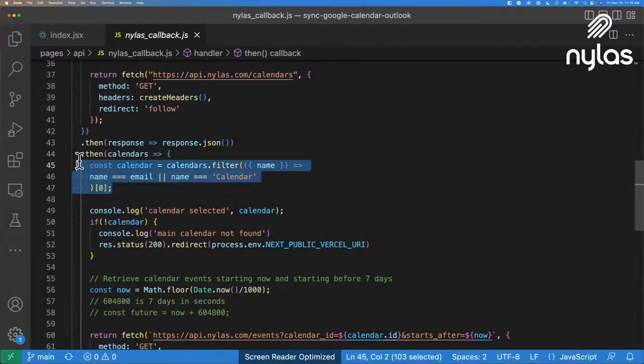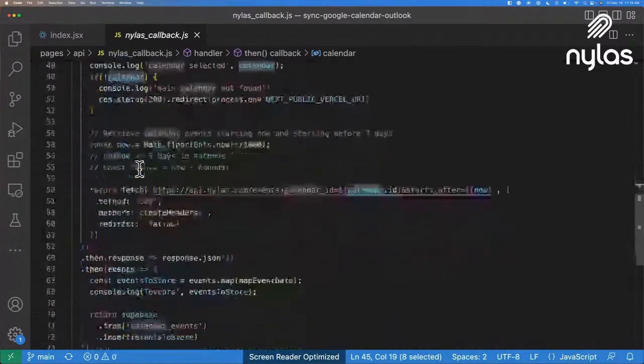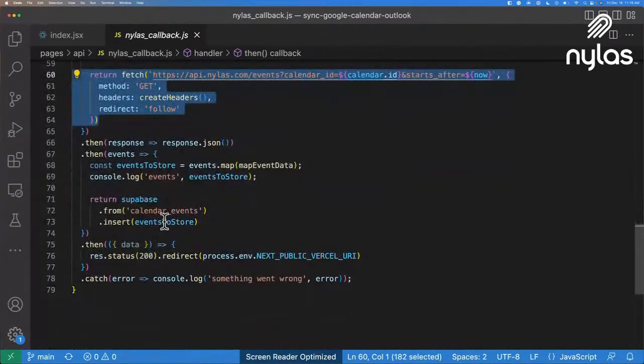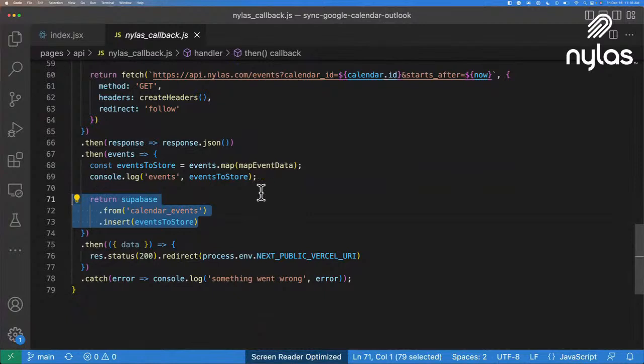So after we've selected one calendar, we're going to go ahead and down here, we're going to grab all the events for that calendar. So we pass in the calendar ID, and as well, we're passing a parameter starts after. So with starts after, you're grabbing all events that start after a certain period in time. And in our case, we're looking for events in the future. So every event that starts after now. So once we get this information, we're going to map it all and store it in Supabase. So that's what I showed you towards the end of the demo, where you can see all the different events.